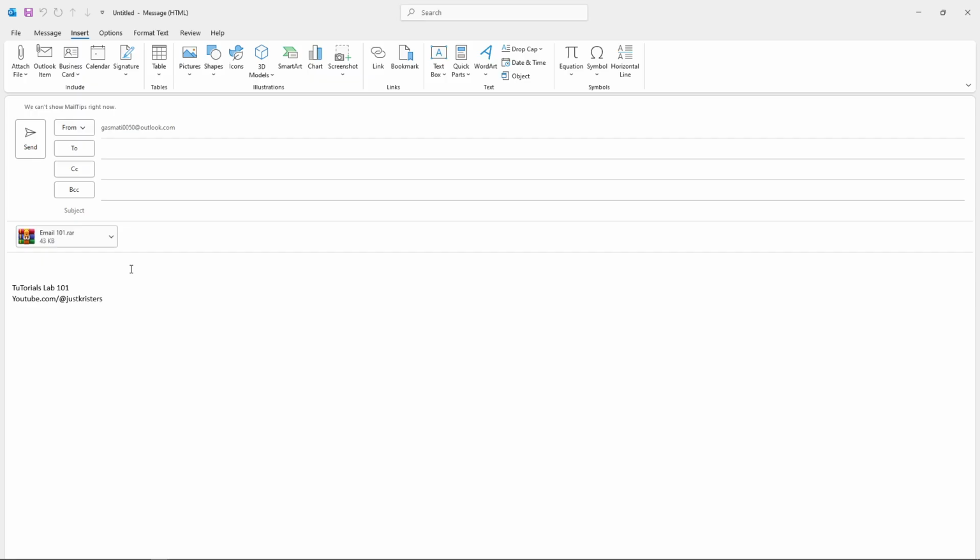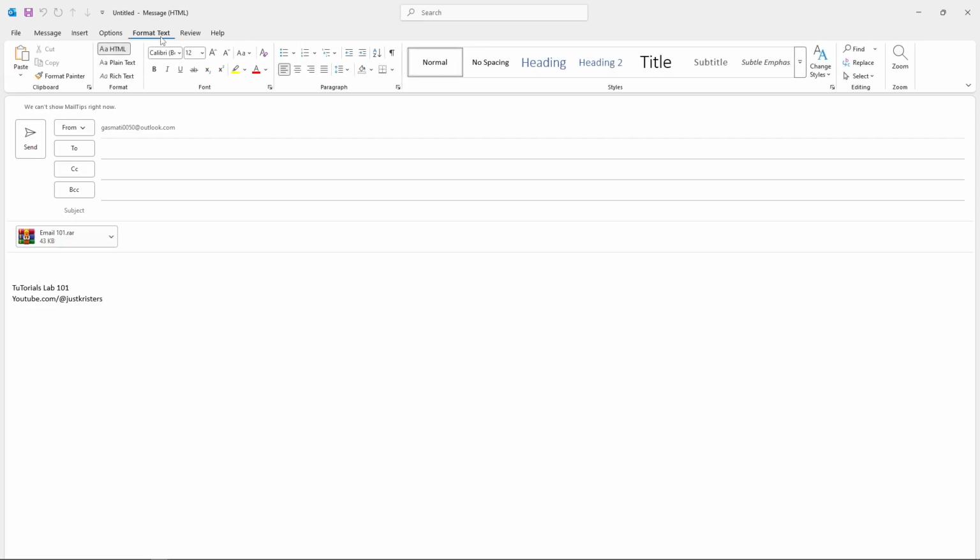Now, to move your attachment into the body of your email, click on Format Text at the top of the screen. From here, look for the Format section where you'll see different formatting options. To move your attachment to the body of your email, click on the Rich Text option.